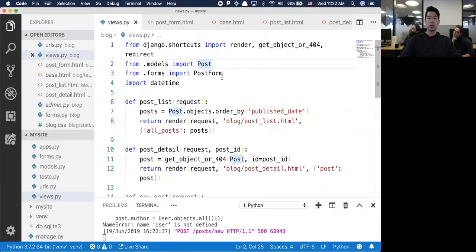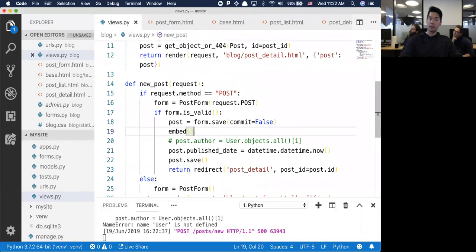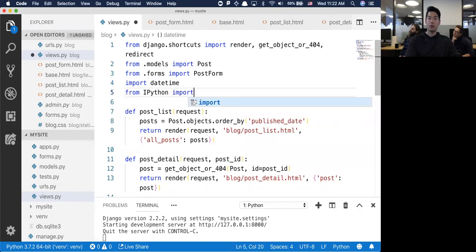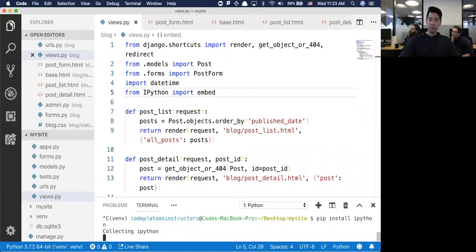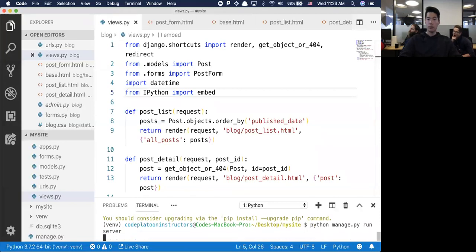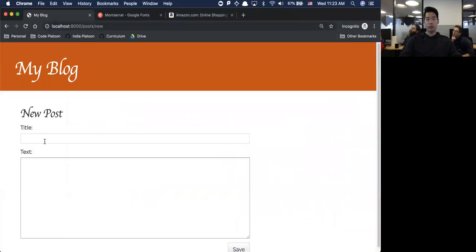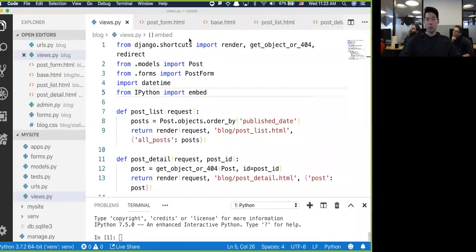From models, how do I get the actual user? I don't know. Let's actually embed right over here, and then we'll find out what we have access to. So I'm going to do from IPython import embed. I have to pip install it real quick. It says no module called IPython, so pip install IPython on the server. Okay, we're loading on 8000. Let's just make a GET request here. Save it. It's just hanging out for a bit because we're stuck inside this here.